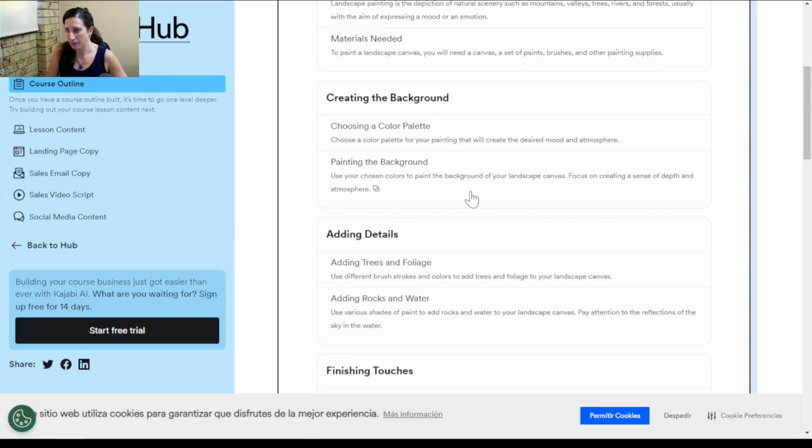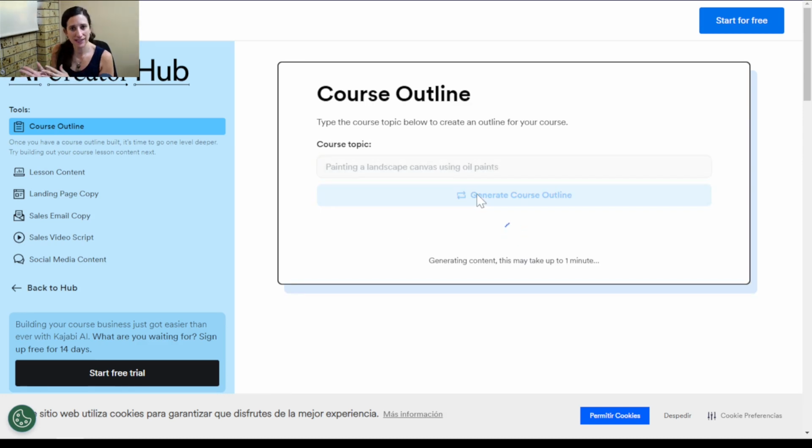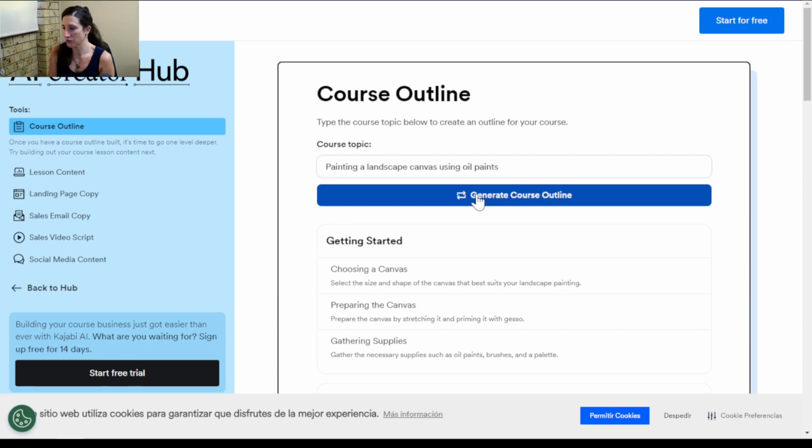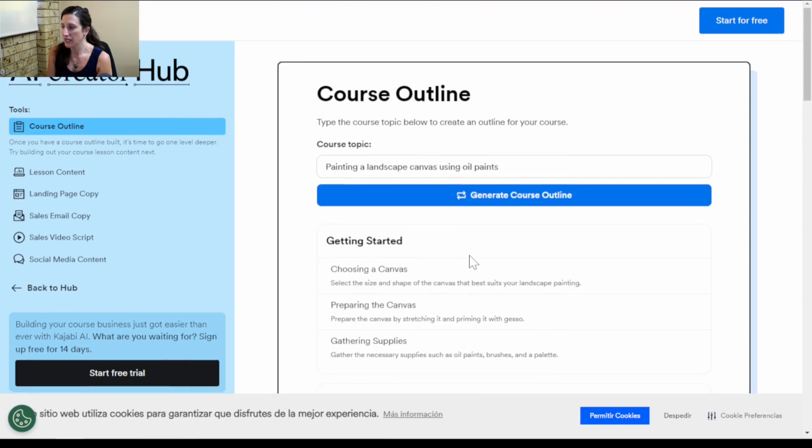So even just starting with this to analyze if you have a good course title, if you have a good lesson title even, will help you to, I guess, refine your course. So I can say, right, let me rename this and say painting a landscape canvas using oil paints. And let's see how my course outline then pivots. If it does go further in depth, if it's got more than 3 modules, realizing that in my last one, I had 3 modules, which was introduction and conclusion, so really only 1 module. Okay, so we've got getting started, creating the painting, finishing the painting. Okay, 3 modules as well.